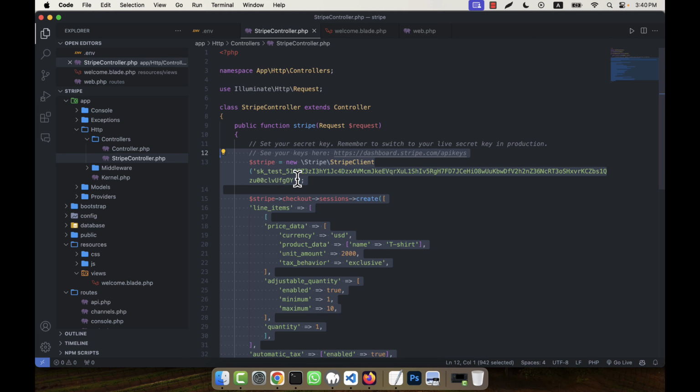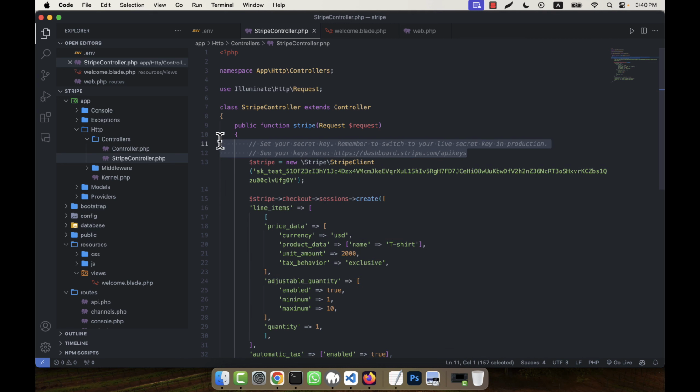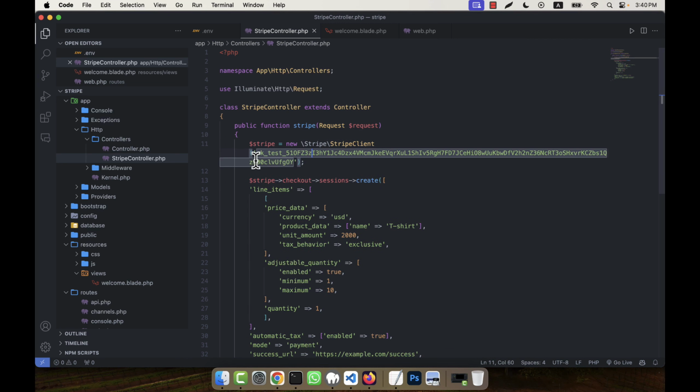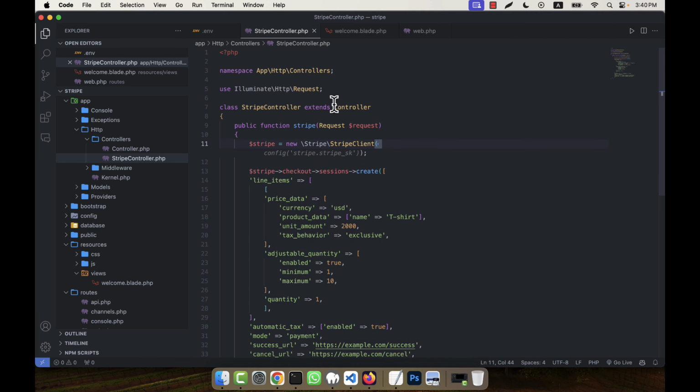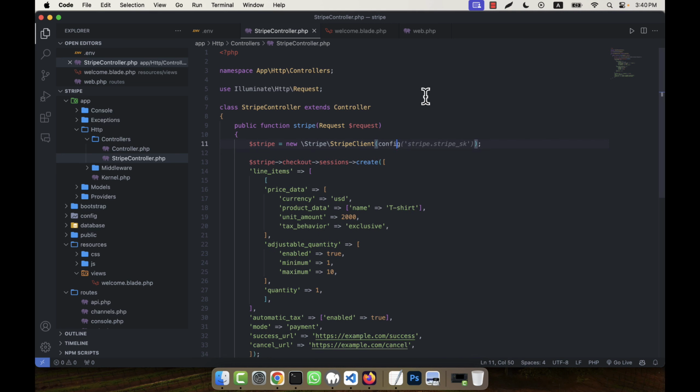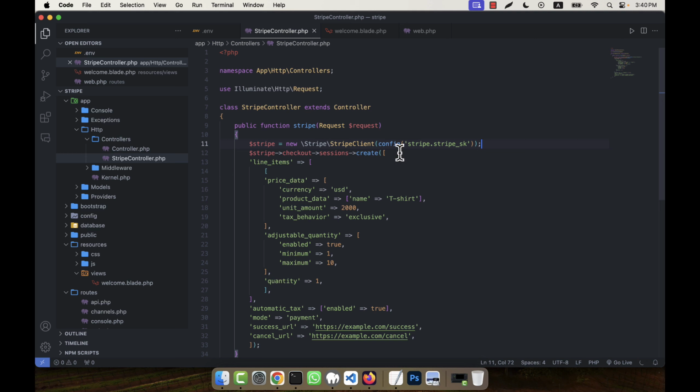So let's check it here. Okay, these two lines I am going to remove. Here you see a Stripe test key is straight given. I am going to remove it because I have the Stripe test key in my config. The config means in the config folder I have stripe, right? And I am going to call it here like this. So stripe dot, this one is okay. I will change it later. Just think about this.